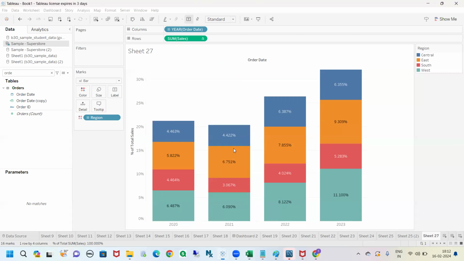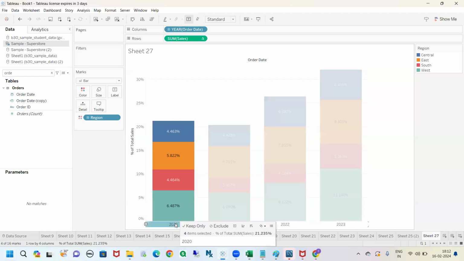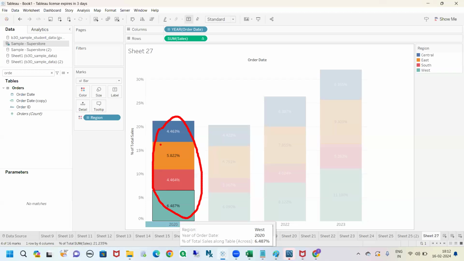But I don't actually want this. My requirement is, within each year I want to see 100 percentage. For example, if I assume that in 2020 the total sales is 500, assume that this 500 is a 100 percentage. In this 100 percentage, what is the contribution of each region? I want to see that type of percentage.